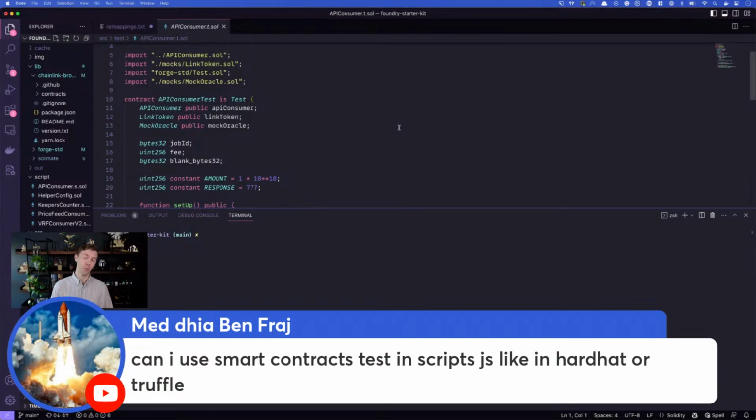Downside is if you need to do anything outside of what a smart contract can do, like hit an API, for example, to check a value, you can't do that like you could in Hardhat, right? Because Hardhat's tests are based in JavaScript. So it's a plus and a minus.